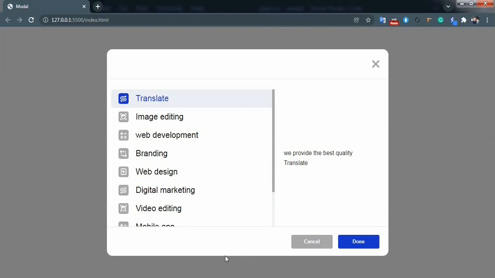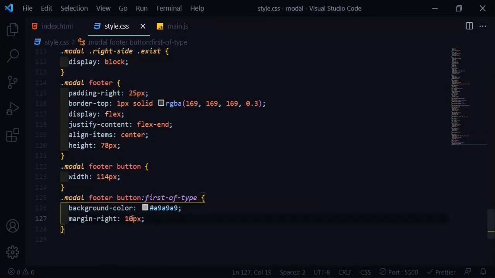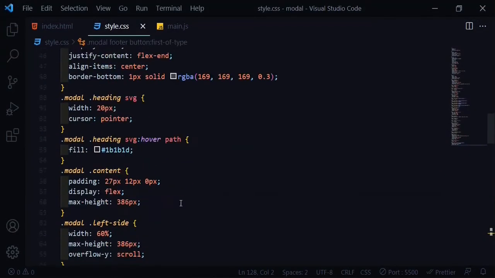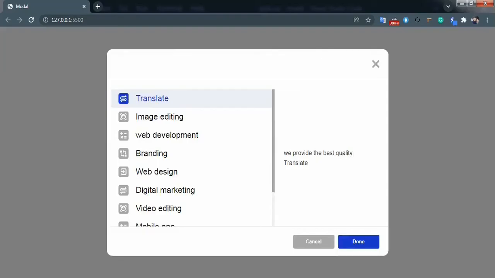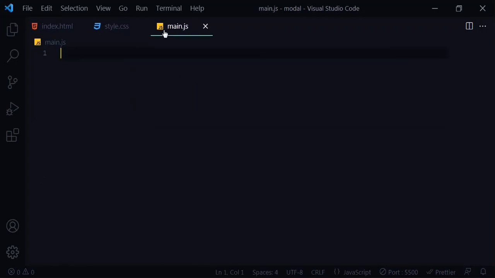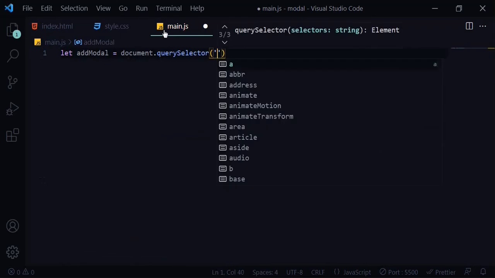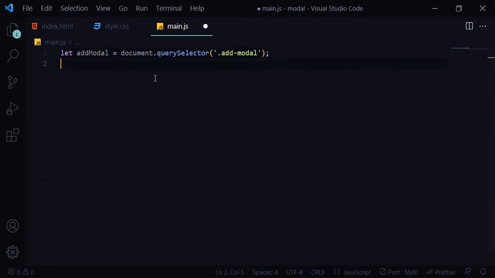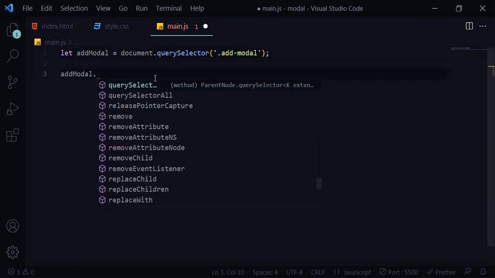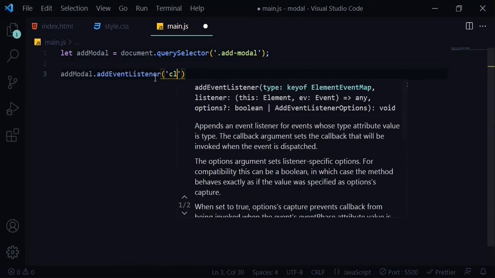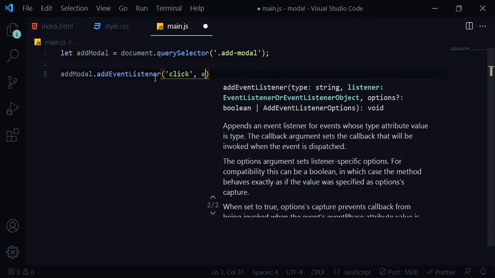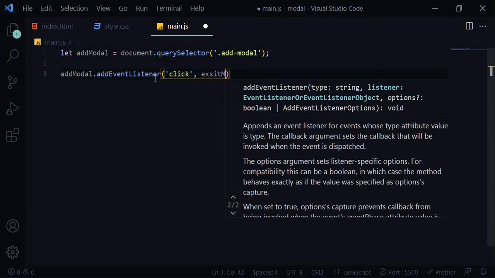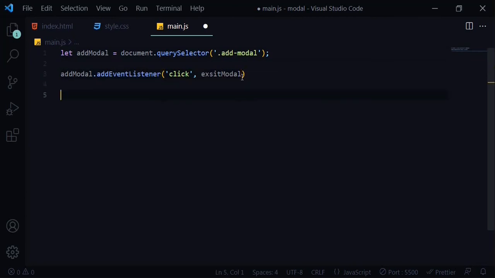Great. Now let's add our functionalities with JavaScript. So first let's make our modal display none, because we will make it exist when we click on the add modal button. Here is our add modal button, and when we click on our add modal button, execute the exist modal function, and here is our function.